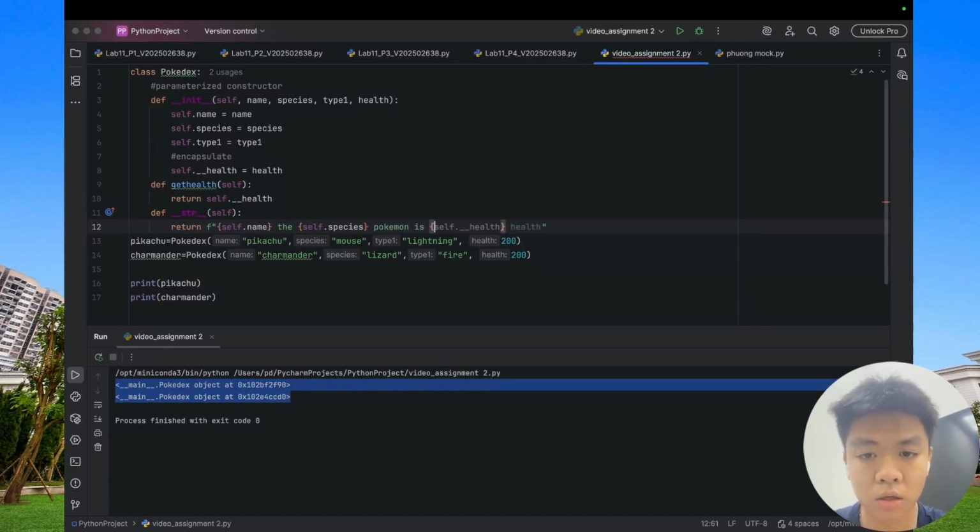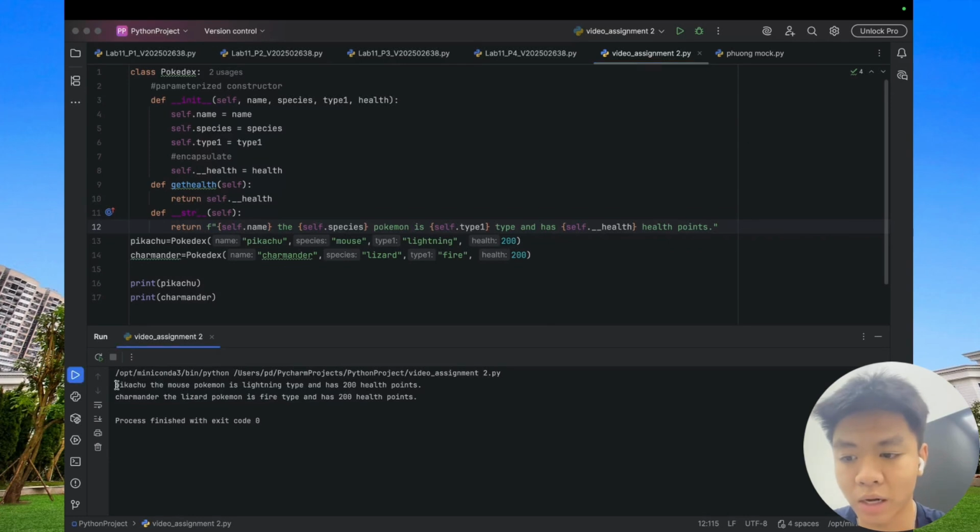is lightning type, so type self.type is type and has, and then to call health points. So now you print it, you get the formatted version. And if I want to format this correctly, I'll make this a title and lower everything, lower.